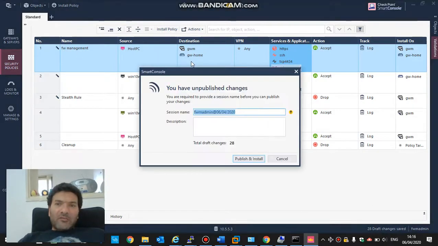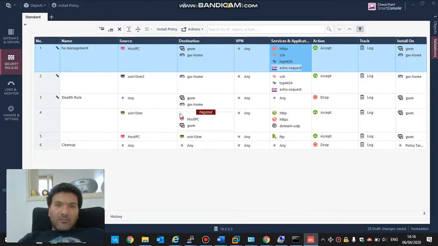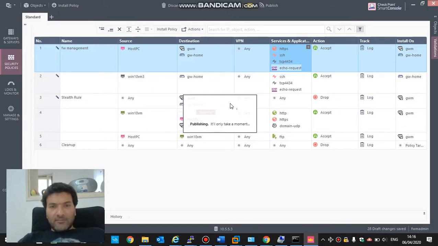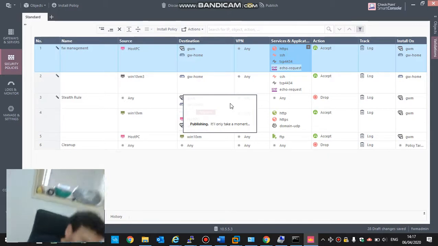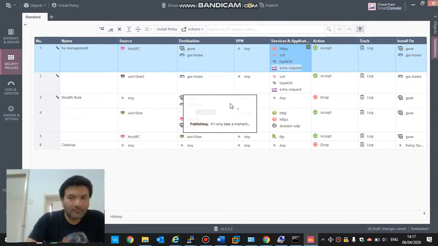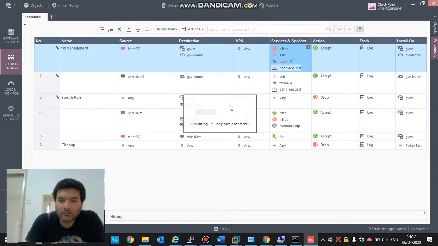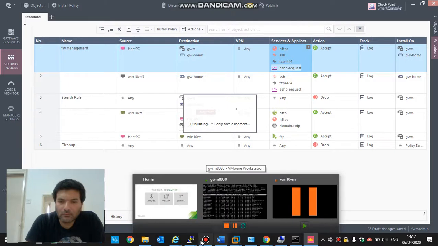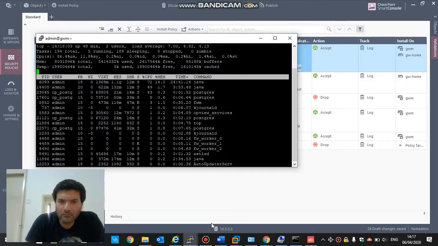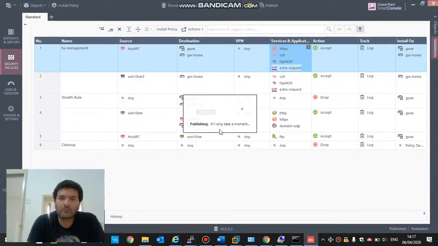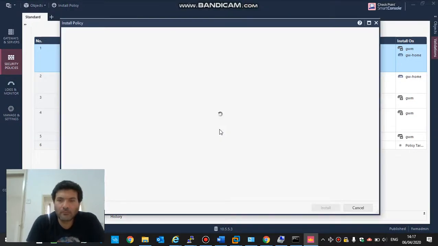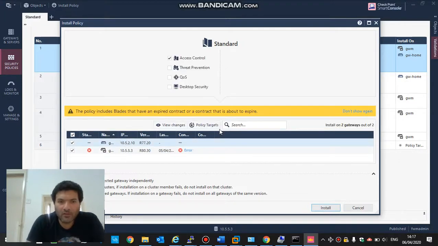Now I need to add the gateway home to our policy installation target. Very, very heavy. Okay, we see both of them.